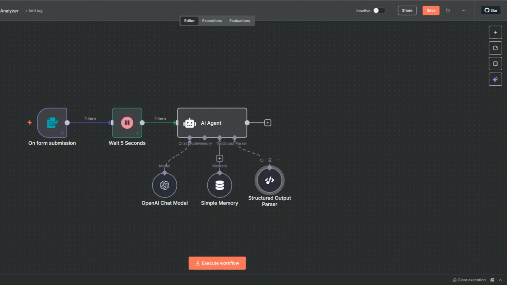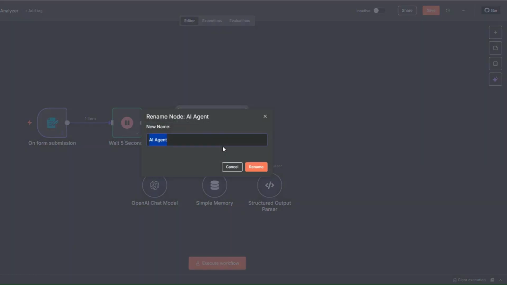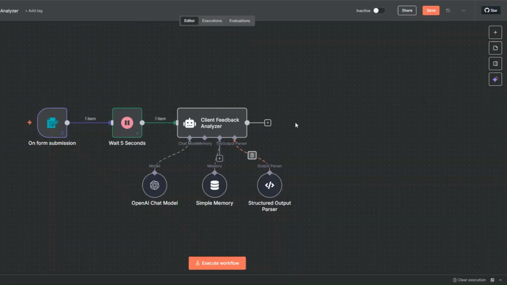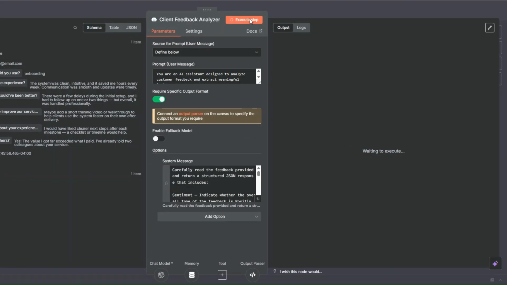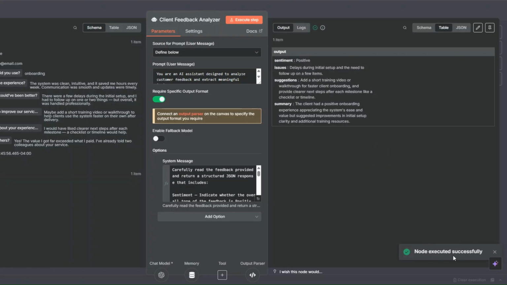You can organize this to look pretty. In this agent, I'm going to rename it to client feedback analyzer. Then click on rename here. So now I'll open this node and execute it to analyze the feedback that our client filled out in our form over here. You can see our node was executed successfully.